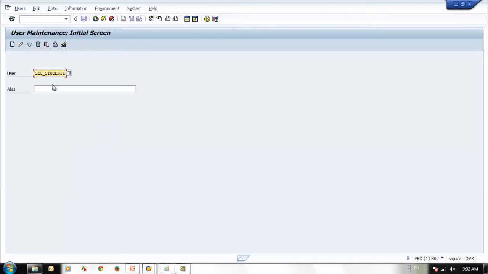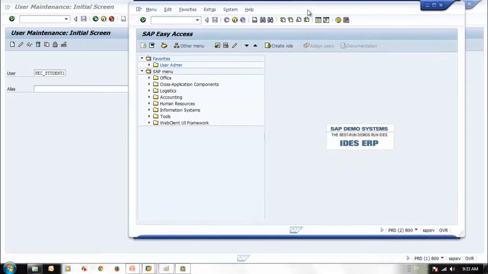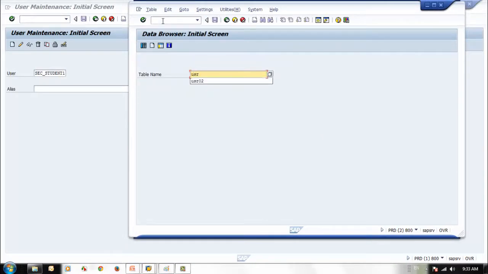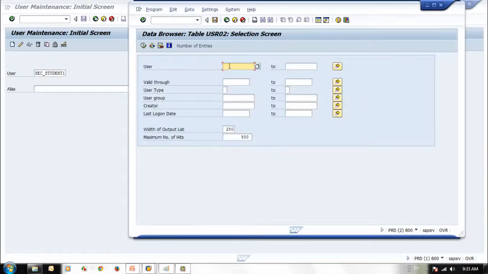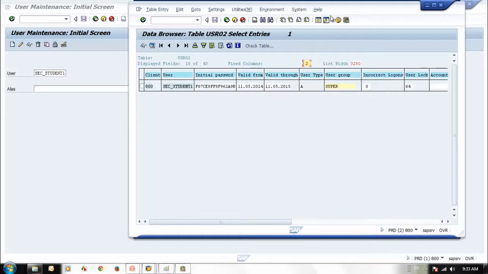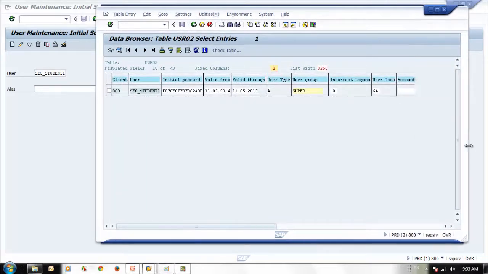So how do we know what system lock is available? This lock information is saved in the USR02 table. So let's go to the table. If we go to SE16, USR02, let me put the user here. If you see, user lock is 64. That means this user is locked. If it is not locked, it will be 0.